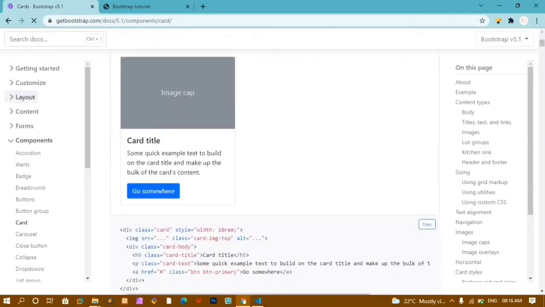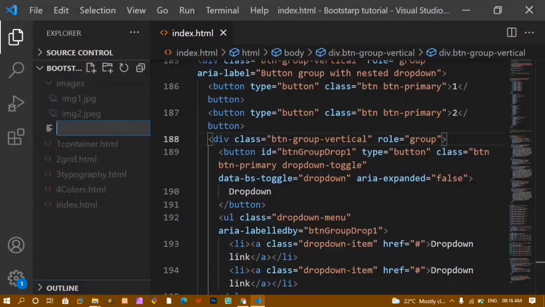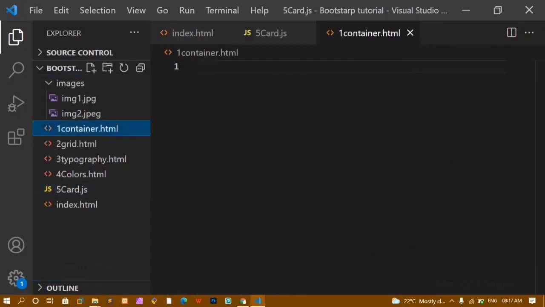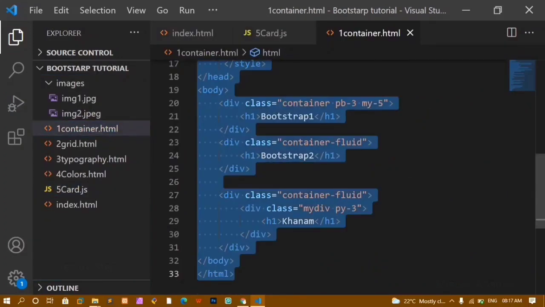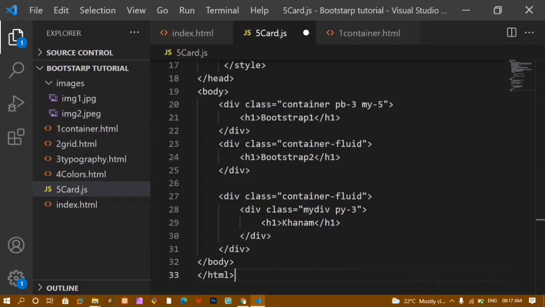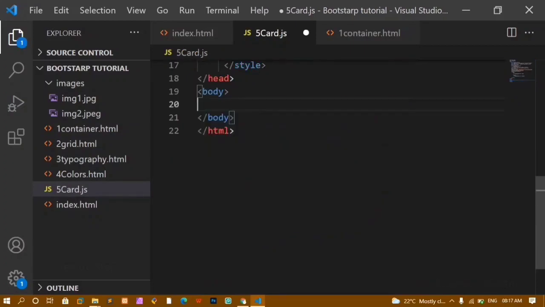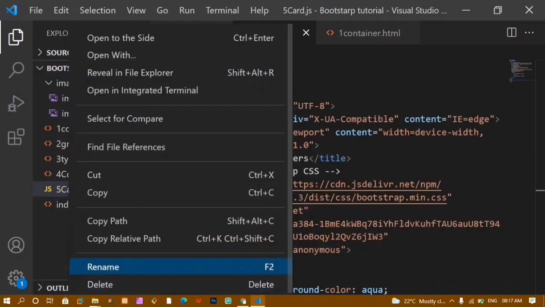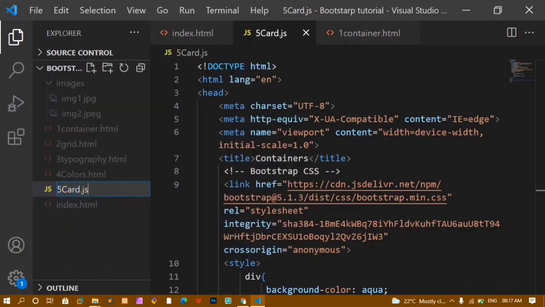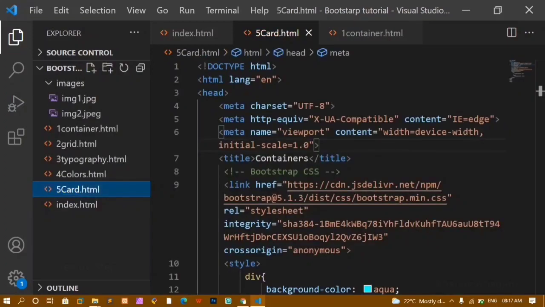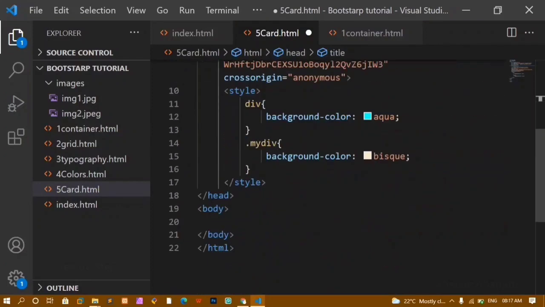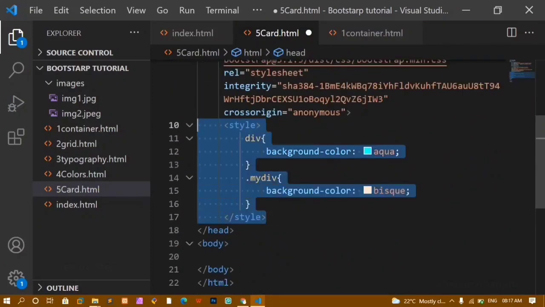For this card section, I'm going to create one new file. I'll write my file name as 5card.js. From container, I'm going to copy this entire code, and inside card, I'm going to paste that one. I'll remove this content. I'll change it to HTML, card.html. Inside this, I'm going to change the title to card, and here I'll remove all the stylings.